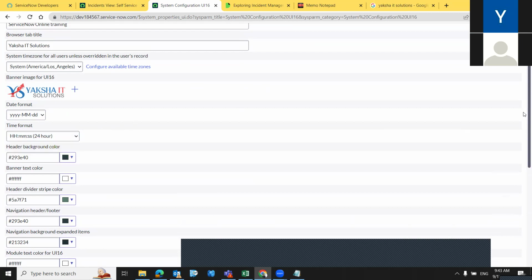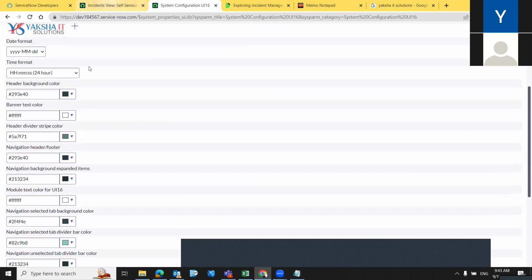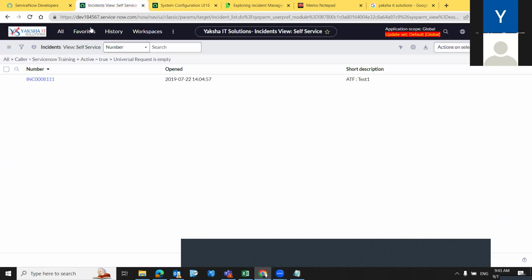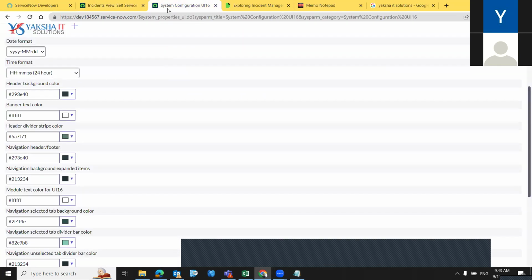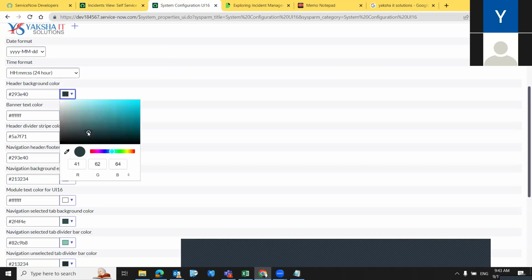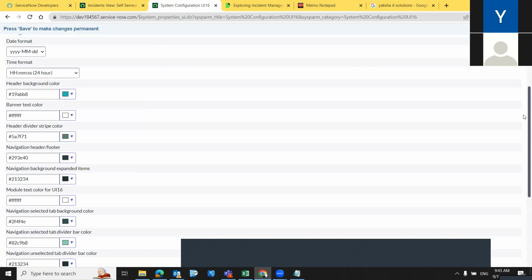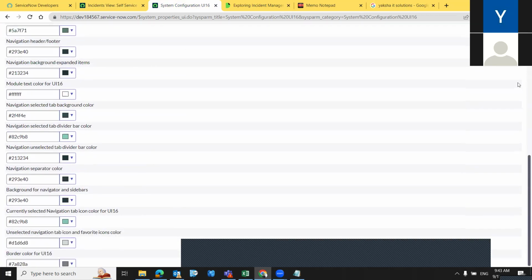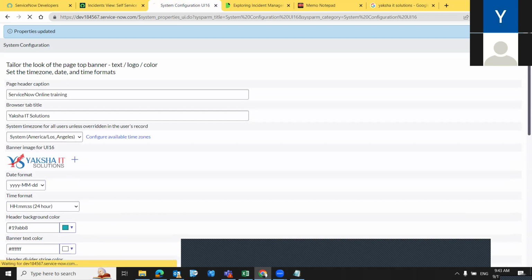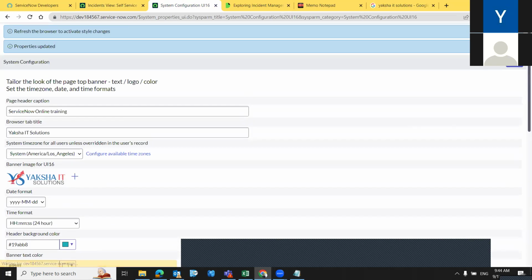Okay. And if you want to change the header background color, it is black, right? If you want to change it to some other color, you can change it. Banner text color is white, right? So everything, all the details, you can change here. Normally we don't change these settings. Nobody will ask; whatever ServiceNow has provided, we use. But in a very rare situation, you can change this. Okay.